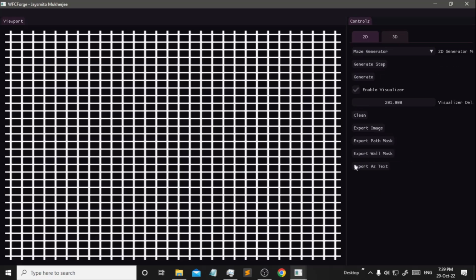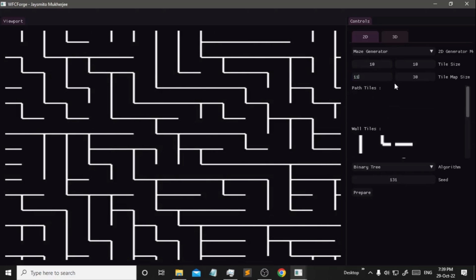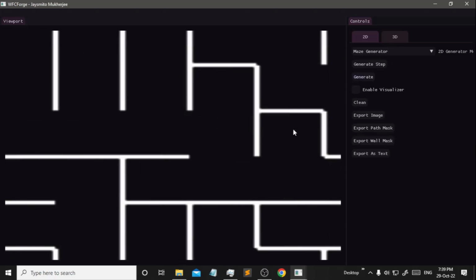So let's generate a binary tree maze. Now, we don't need to visualize it. Let's generate a smaller size maze, say 10 by 10. Now generate that. Now we've got the maze.